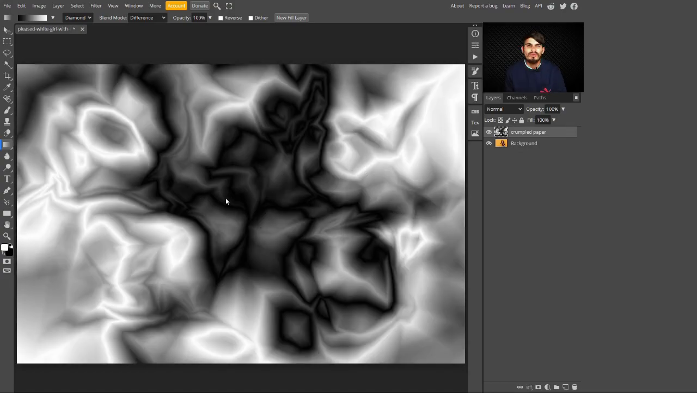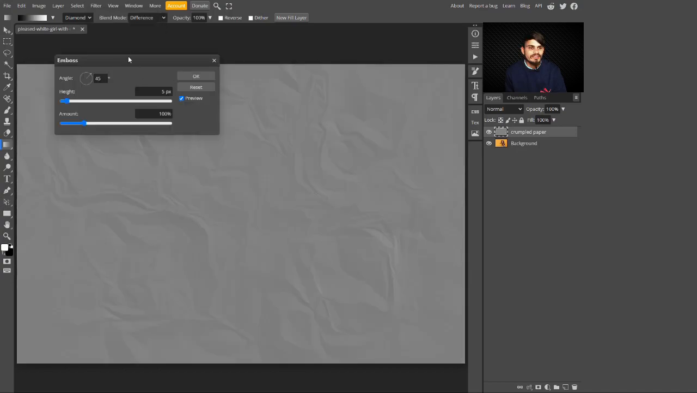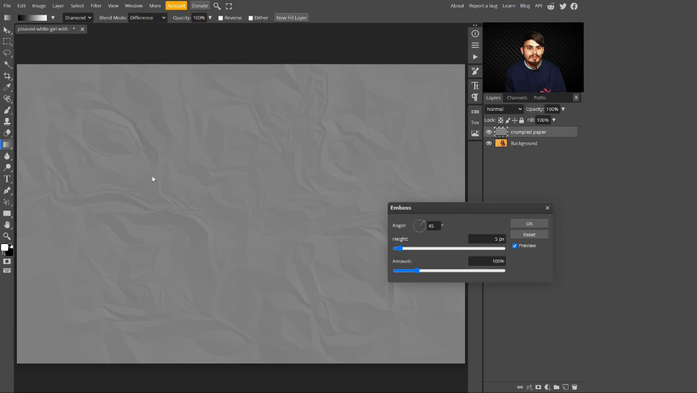This is looking awful. To make it beautiful and more elastic, just go to the top panel and select Filter. In this filter you can select Stylize and then select Emboss. I am just clicking on this. Now you can see the crumpled paper is created. You can select the height and amount according to your taste.